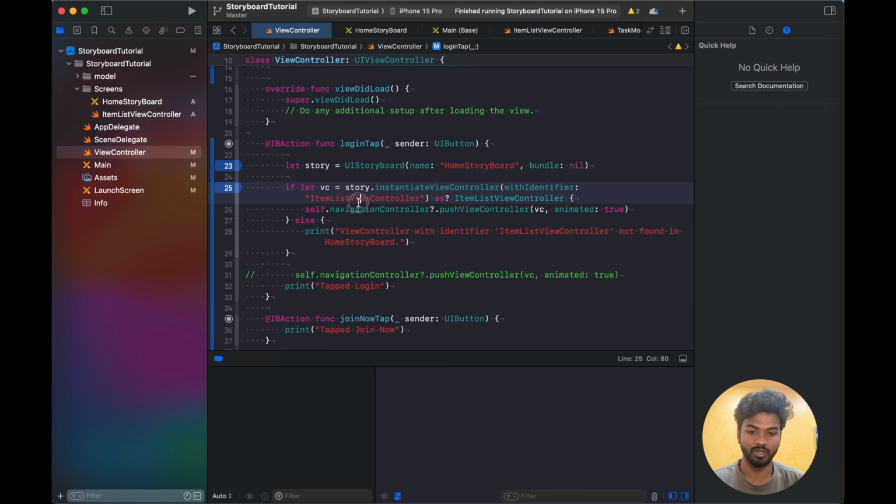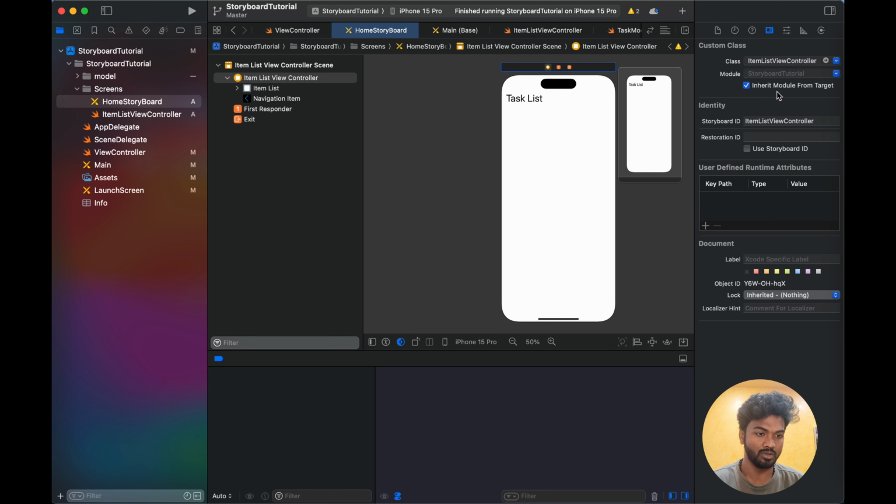Now, don't forget the module, which means the project. If you are a beginner, you have only one project, so you give this project name. If the module is not selected or is different, that will give an issue. You can mention it or inherit from the target, which is a good practice. It is the current project only. When you grow, you will have multiple packages and need to change those things, but otherwise it is fine.